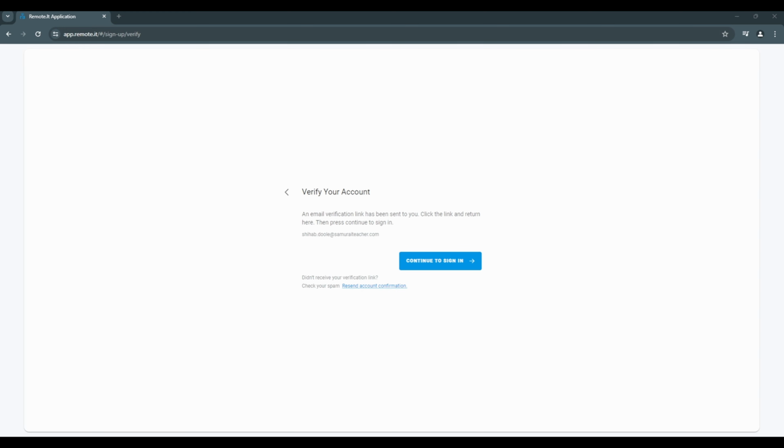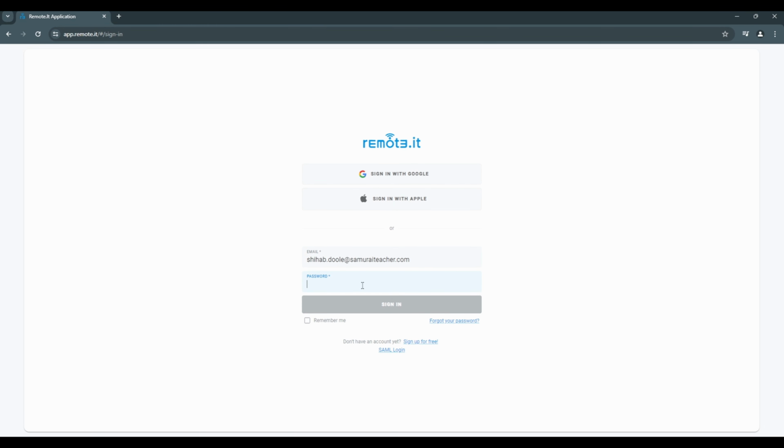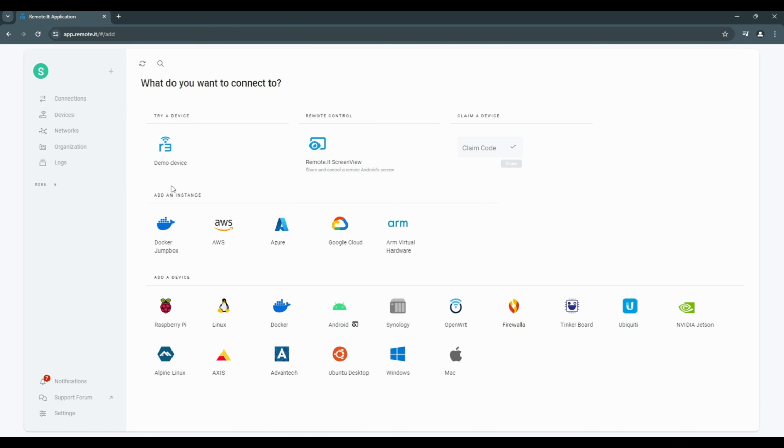So I'm going to jump into my email. I'm going to verify. Okay, I just verified from my email. I'm going to continue and sign in. I'm going to remember, enter my password, and sign in. Okay, seems like I was able to register. This is totally free, so you can do your own thing. And we have a nice overview.